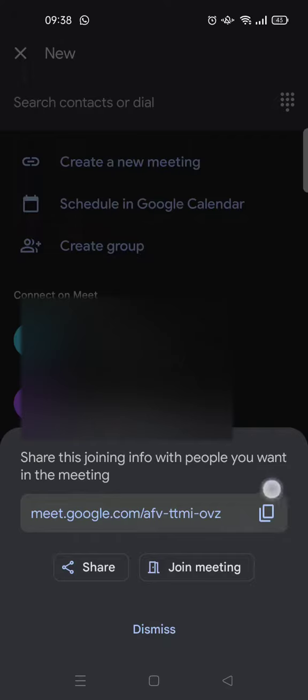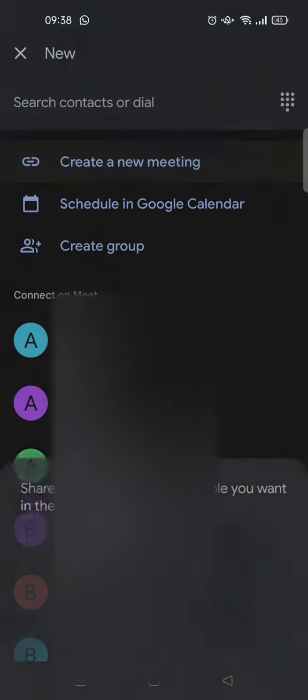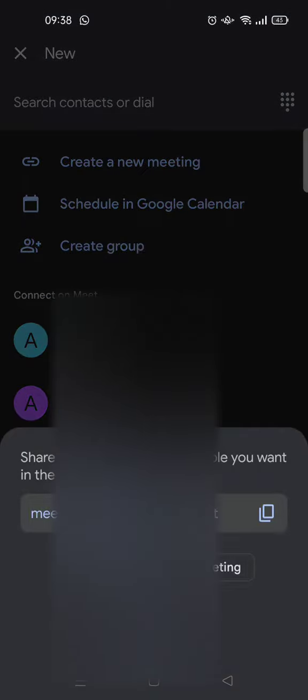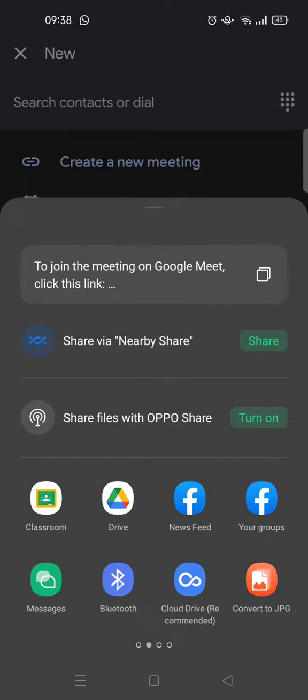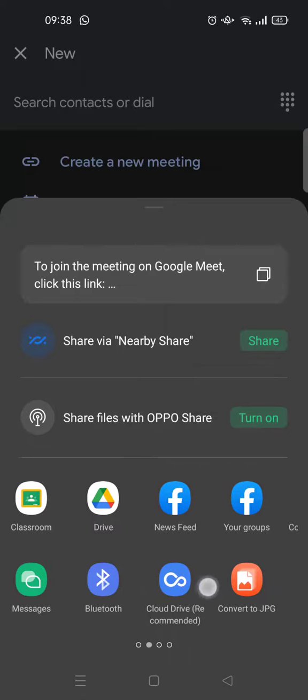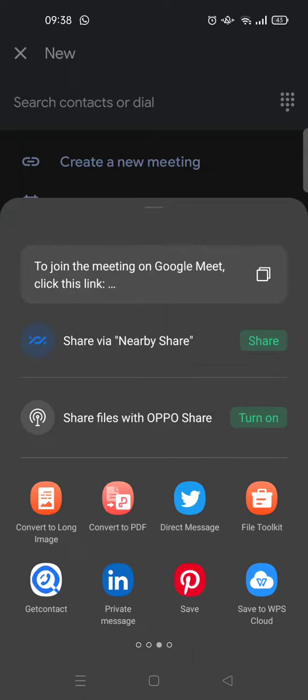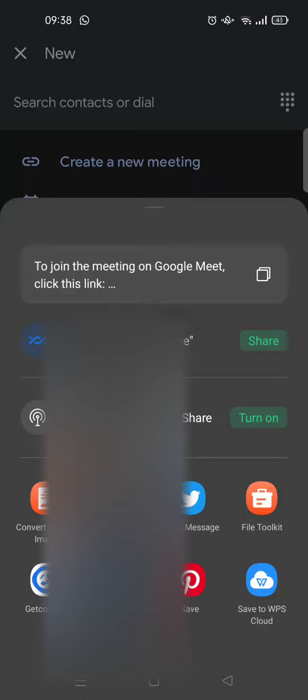So what you need to do is copy this link and then click on share, or you can just click on the share right away, and then you can share it to your colleagues by WhatsApp, email, or you can also share it on Facebook or on any other social media.